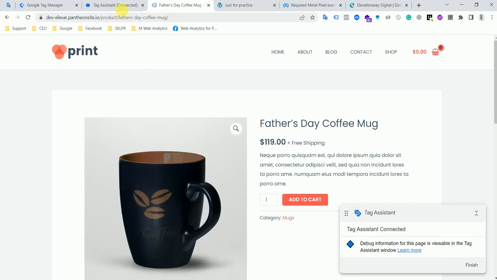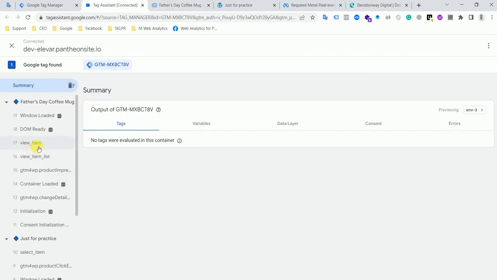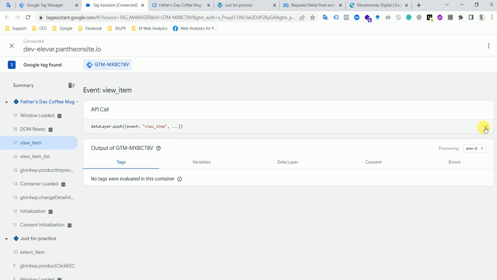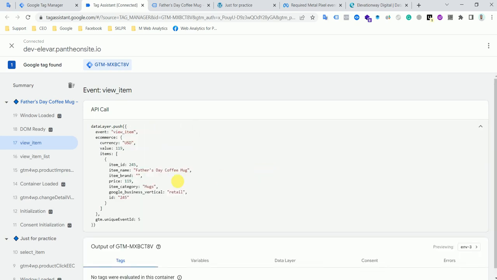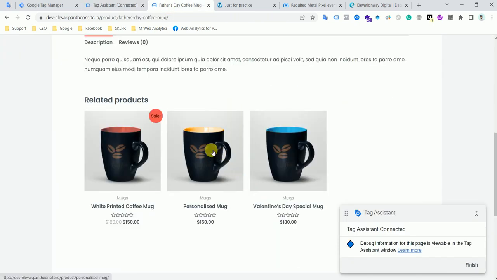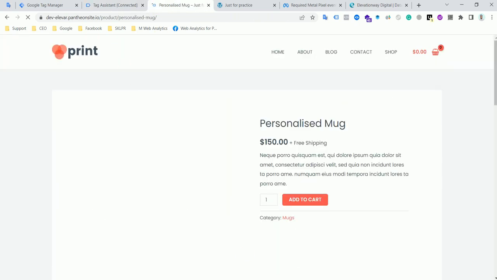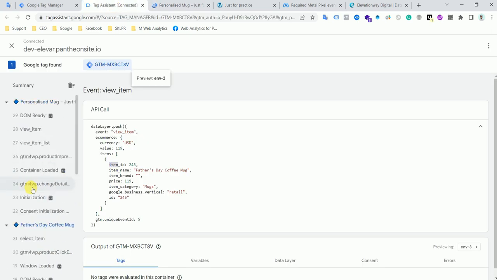Okay, the view event is fired there, and we will check the API call. This is the event ID. When we click any product, the view item event fires. If I click another product, the view item event also fires. It's working for view item, and add to cart is a single item event.